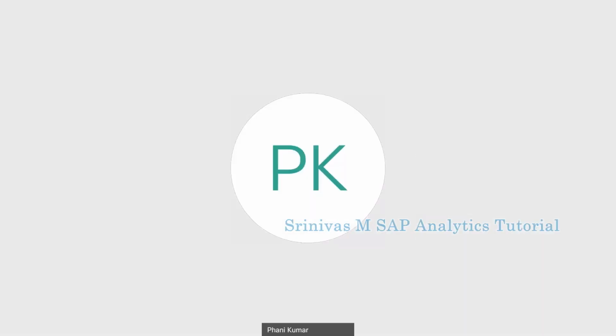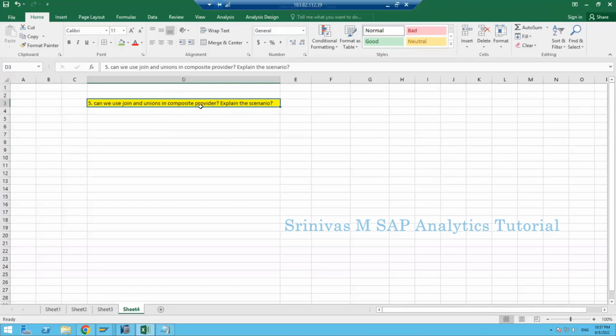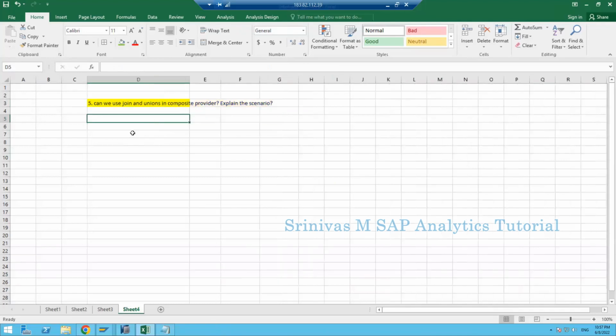One of the interview questions is, can we use joins and unions in composite provider? On composite provider, we may get multiple questions in interviews. So when someone asks you about composite provider in an interview, what exactly we generally say is, composite provider is a HANA based provider. First point, well and good.